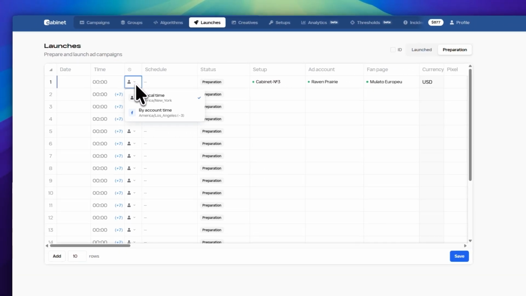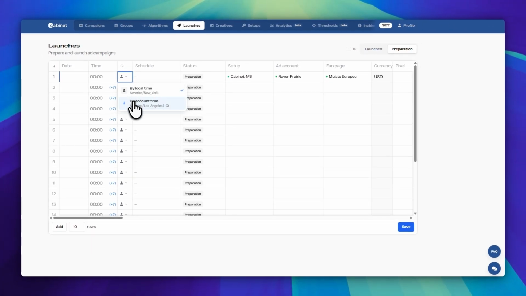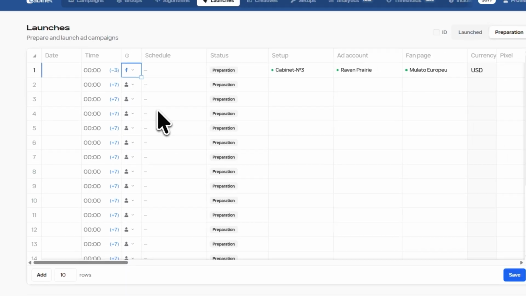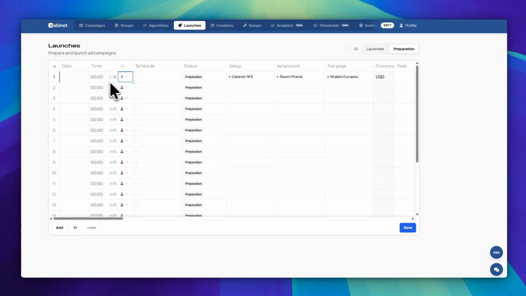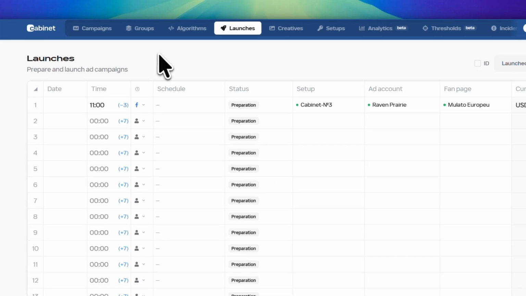Time zone for scheduled uploads. A time zone toggle has appeared in the time column. You can choose local time, which is your time zone, or account time. If you choose the second option, the system will immediately show the time zone of the account you are planning to upload to. There's no need to calculate the difference manually.